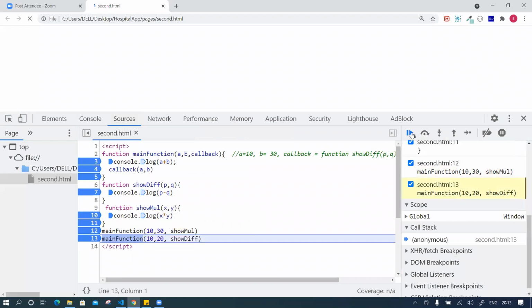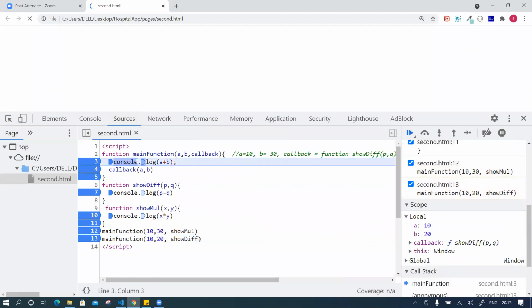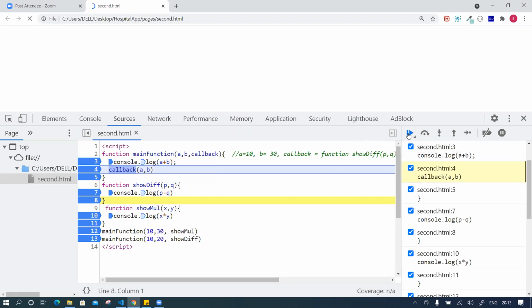Same story, it is applicable if you know the breakpoints, we can understand. A value 10, B value 20, callback equal to show diff, right? So show diff of A comma B means 10 comma 20. So now it will come here. Show diff of 10 comma 20, so 10 minus 20, minus 10, will display.